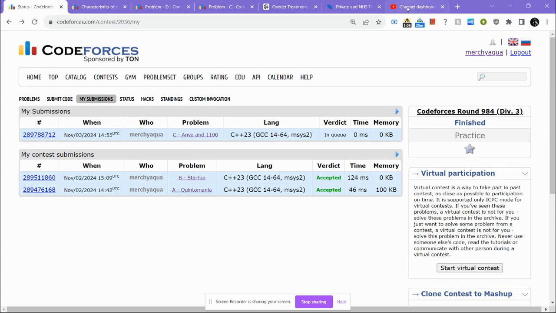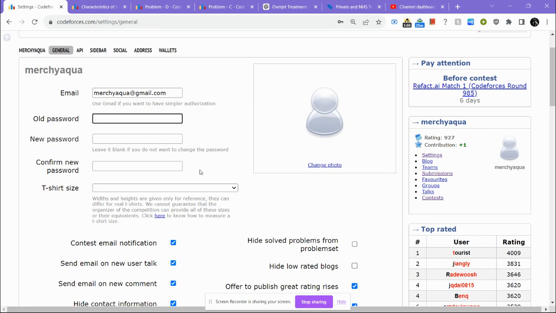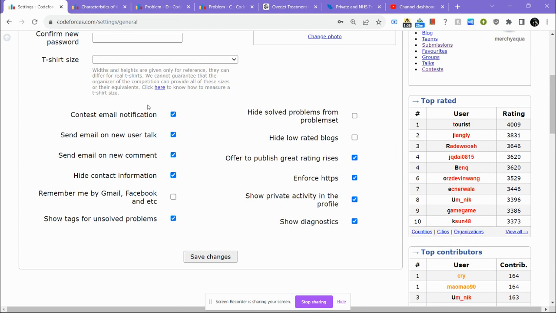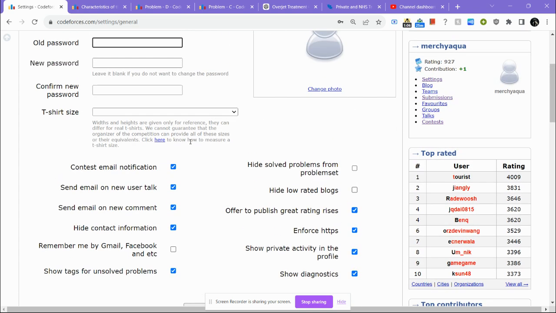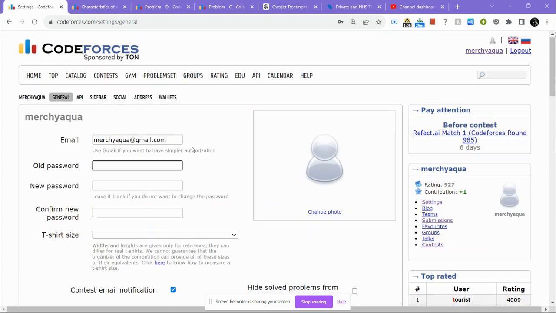I feel like changing my Codeforces handle. Still grey. Anyway, thanks.